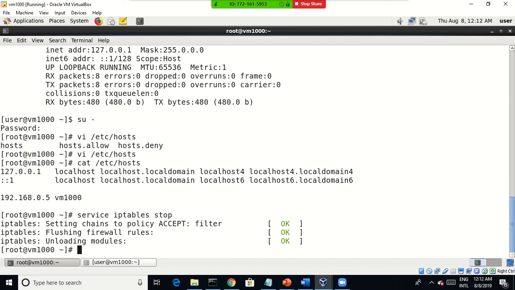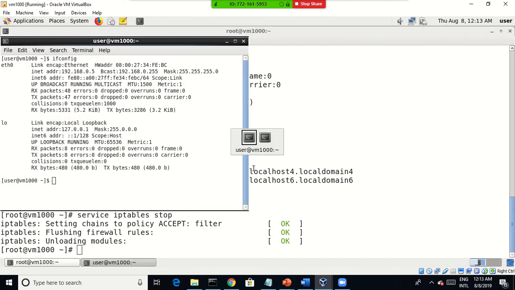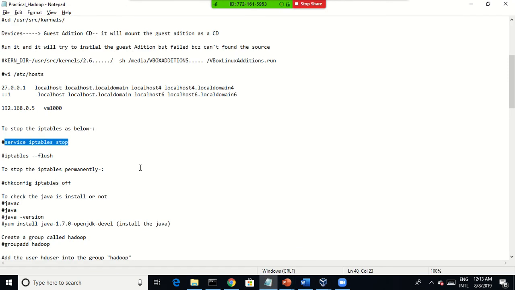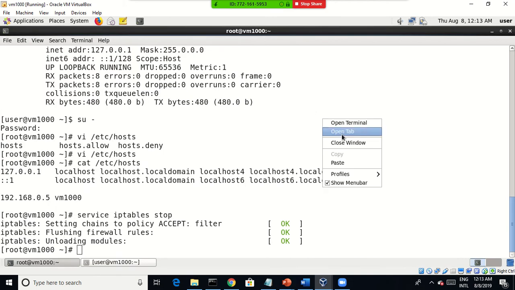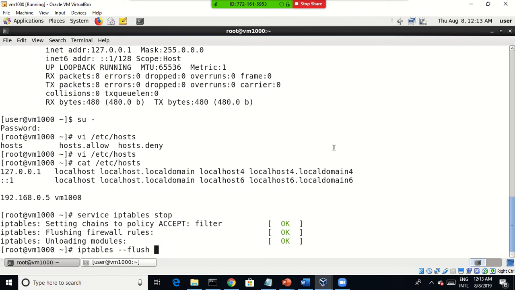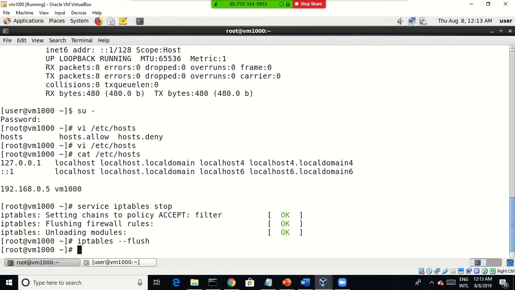I am just stopping the IP tables, done, and then I have to flush the IP tables. It means if there is caching somewhere, if the IP table rules exist, they will be flushed. Some of the rules say which website or which application will be allowed or not. If there is an existing table, it will be flushed from the memory. It is done.